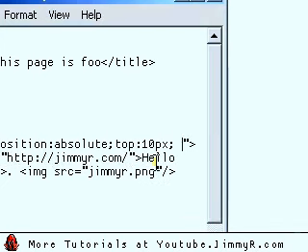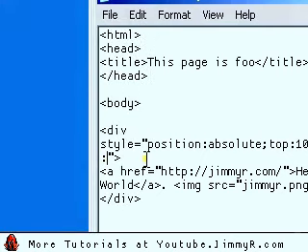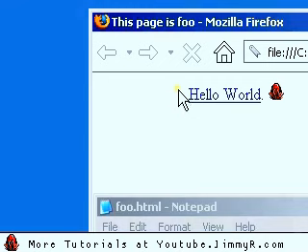Now, for the X coordinate, we're going to use left. Don't ask me why, but it's left. And all it says is from the left, move 100 pixels or something. So I save it, and as you can see, it moved from the left 100 pixels. So it basically moved right 100 pixels.